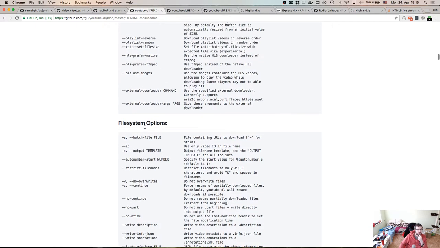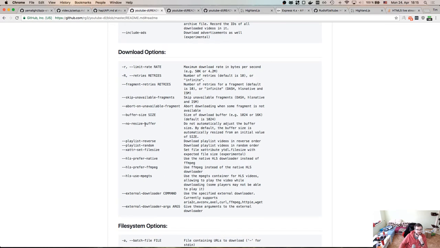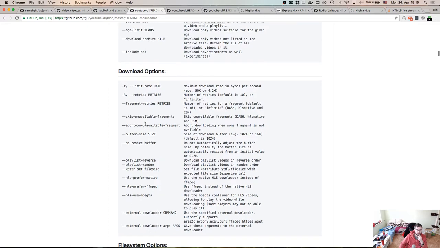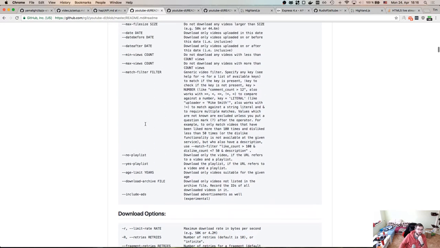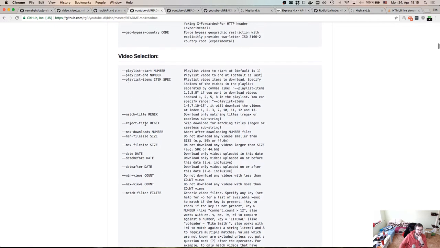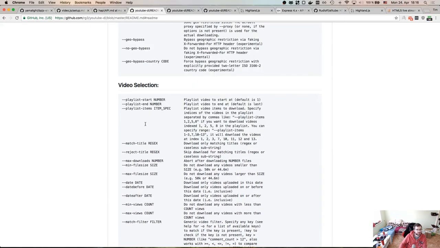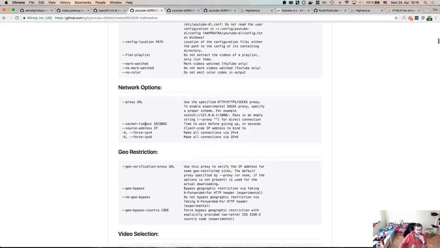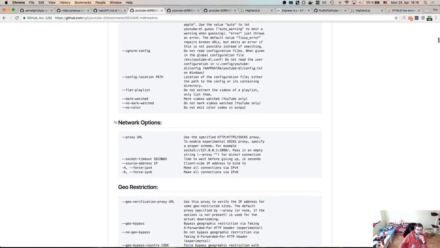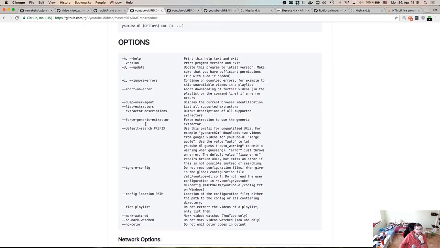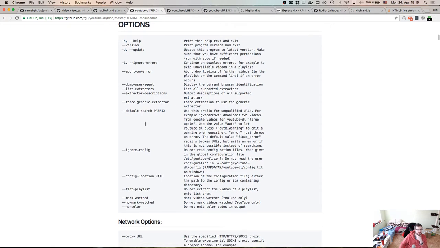All right. File system option, download options, buffer size, skip unavailable fragments, fragment retries, use native HLS downloader, MPEG, external downloader, include ads, playlist, max file size, max playlist. Okay, we've almost downloaded the whole thing, so let us see what is a geo restriction. Oh, it even has geo bypass integrated, so maybe we don't even need a VPN integration. That is actually great. Should have looked through that earlier. Okay, abort and error, dump user agents, list extractors, extract descriptions, default search.